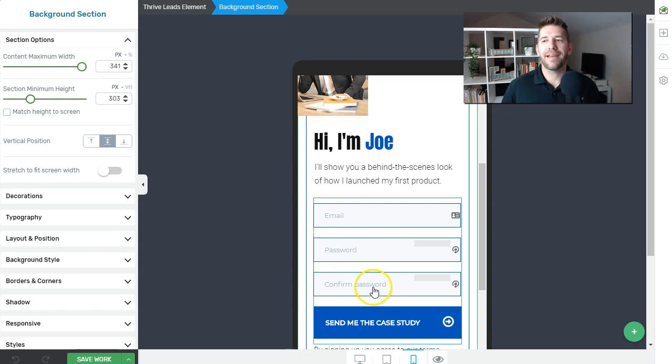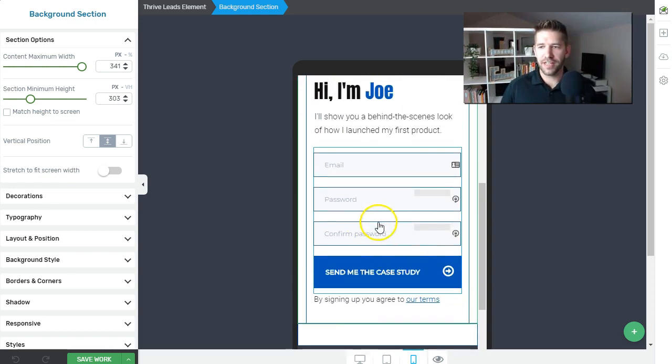So my hypothesis on this little test here is that by having one less field, it should increase my conversions. And if they happen to forget their password or put it in wrong, they can always say that they forgot their password. So that's my guess. But you guys, you do you and decide what works best for you.